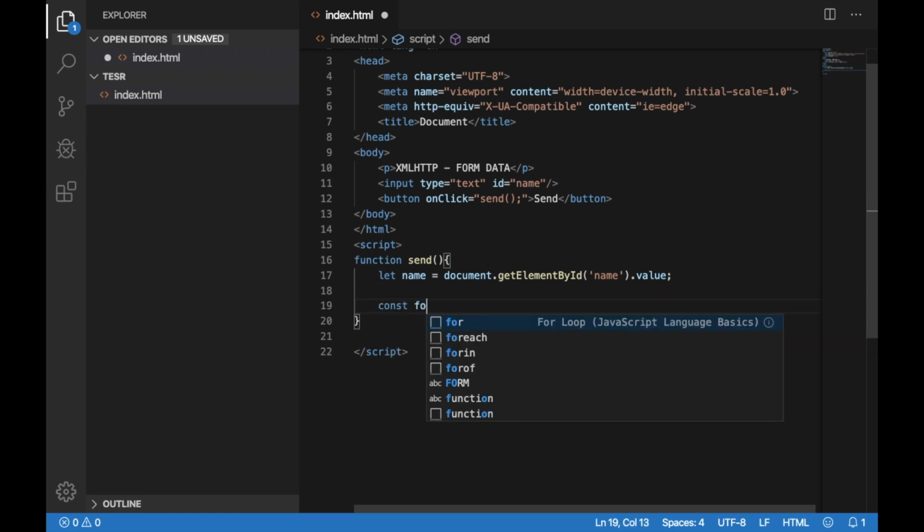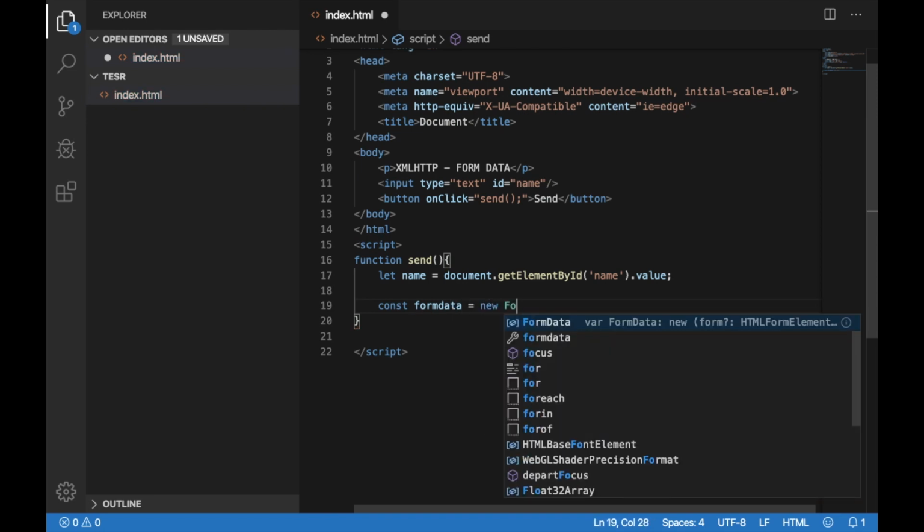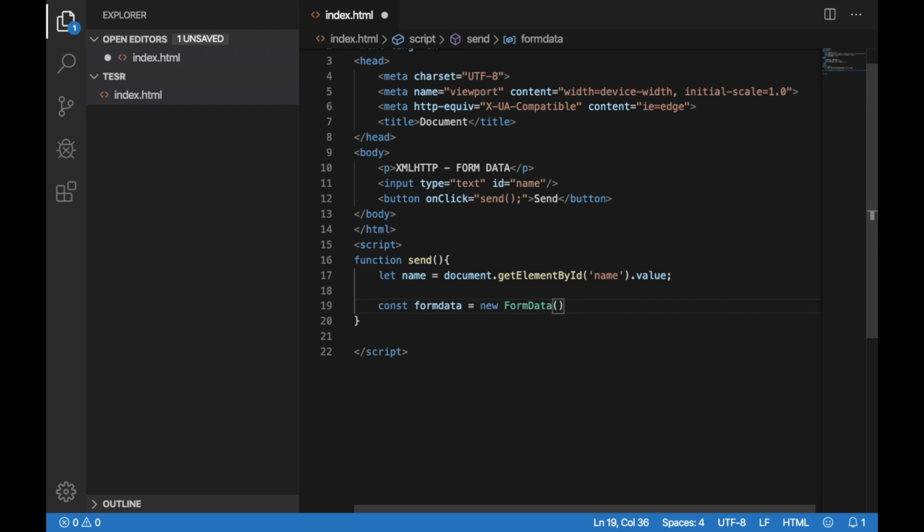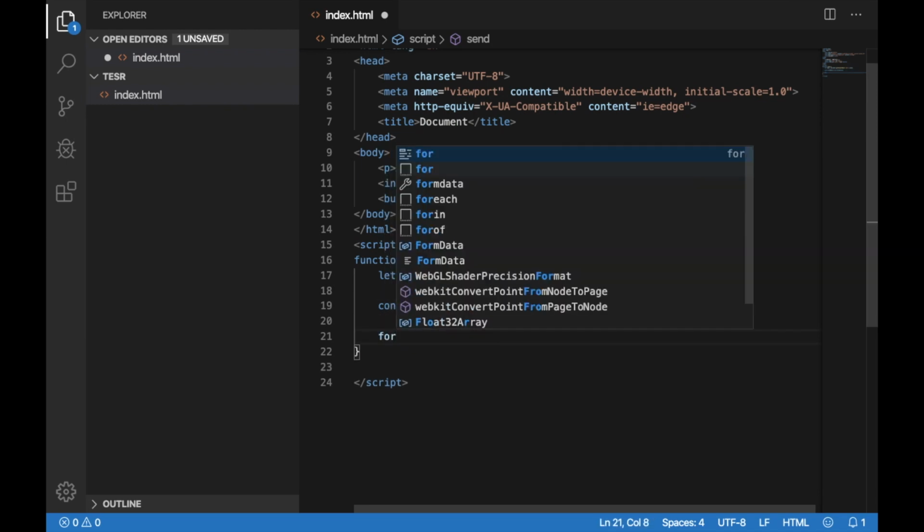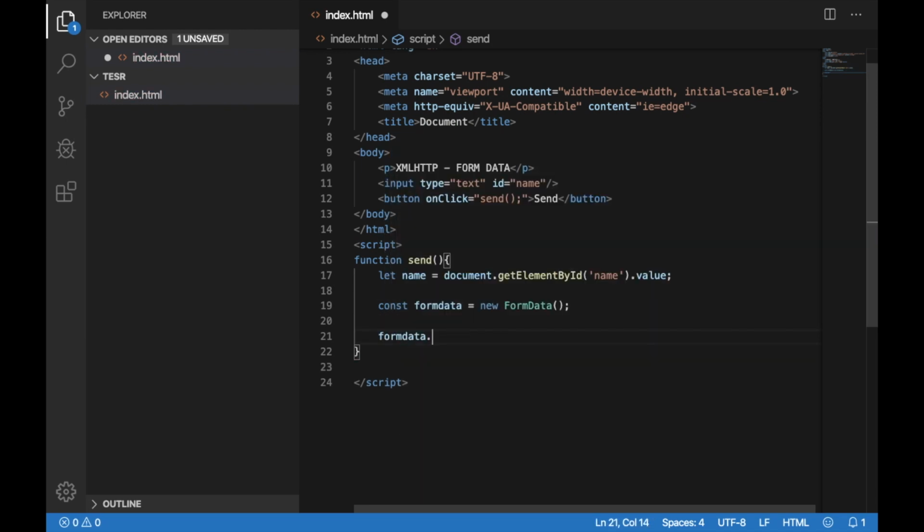Okay, now create a variable of form data, or you can say create an object of form data. So write const formData equals new FormData. Now just append or construct some names here. So write formData.append, and the first parameter will be name and the second parameter will be value. So here the value is name, so I'm just passing the second parameter as name.